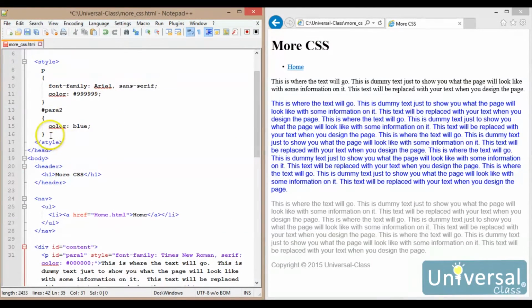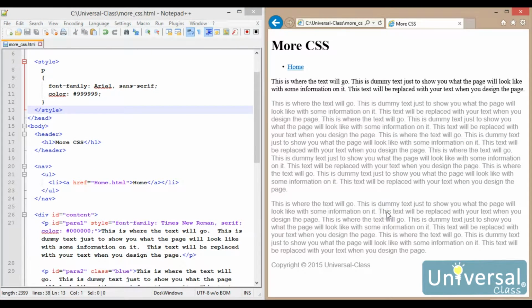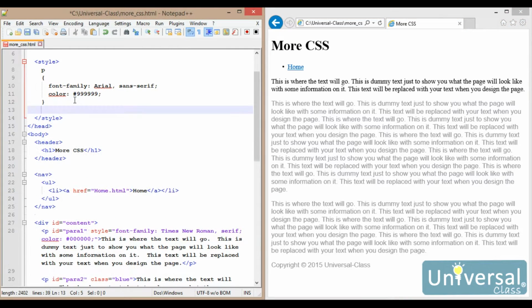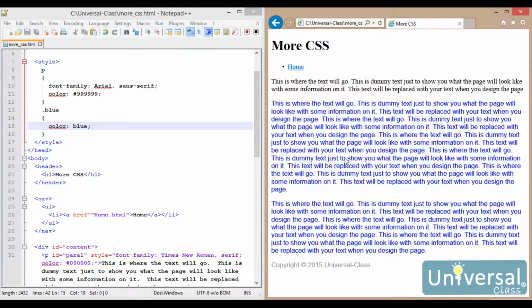Okay, so I'm going to get rid of para2 here just to show you what happens without it. Okay, so it goes back to the gray text. All right, so if I want to name something by ID, I put a pound sign and then the name of the ID for that particular element. If I want to do a class, I am actually going to do a dot and then whatever the class name is. So in this case, it's blue. Okay, so now for anything that belongs to the class of blue, do this. And now both of those get colored blue.